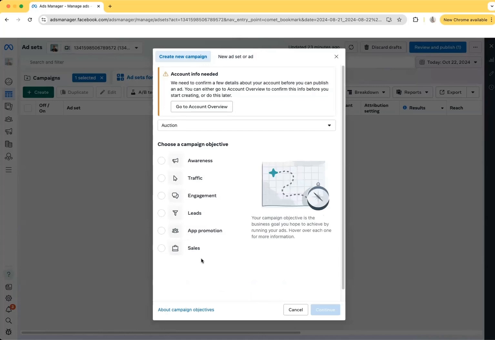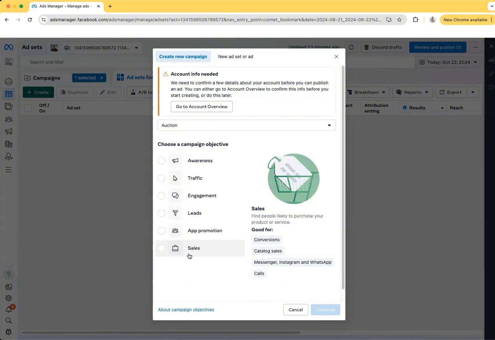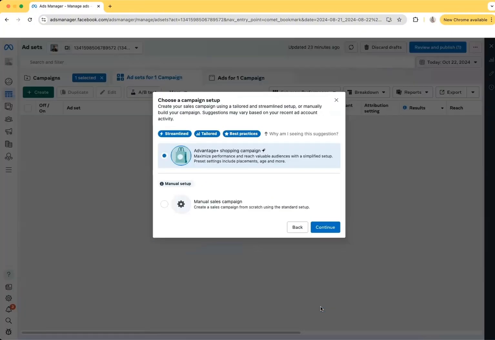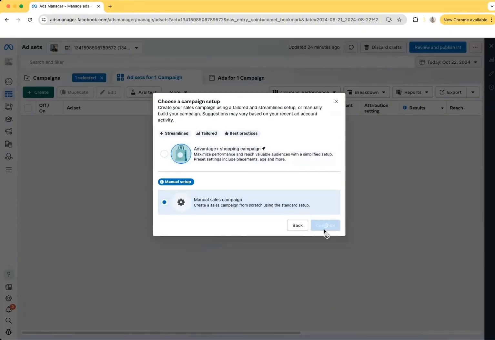So depending on your business and your business model, you're most likely going to want to select leads or sales. If you're collecting leads, to email them later, or if you're selling a program or something direct to sale from the ad, then you would decide based off of what it is you're doing. For this example, I'm just going to go with sales. So we're going to continue. I always like to do manual sales campaign.